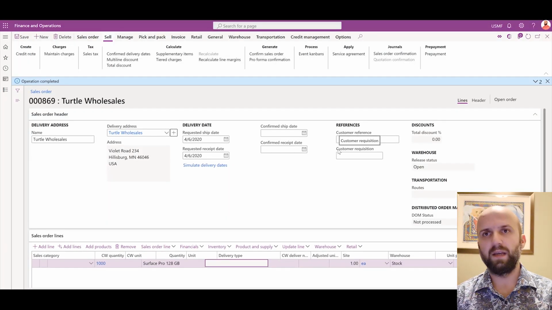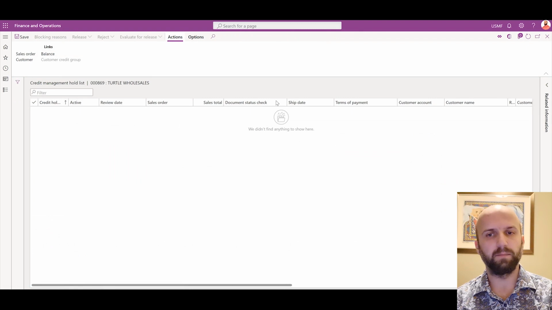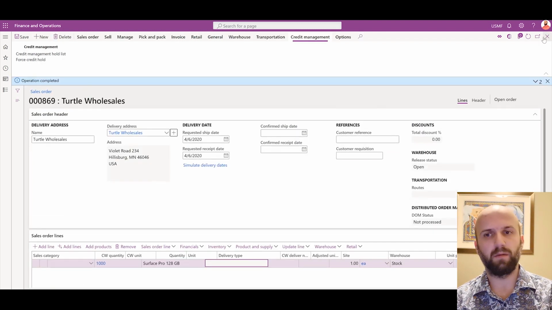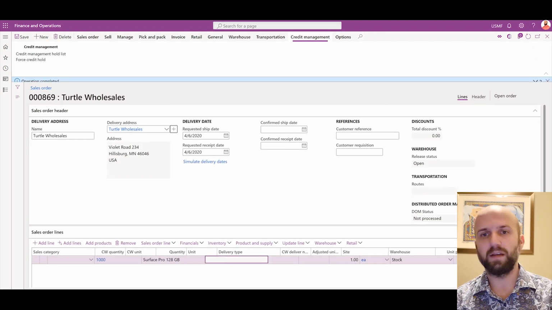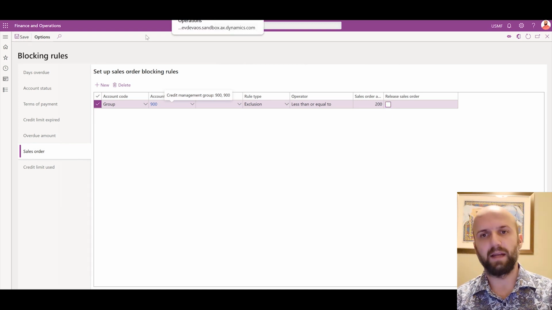We see that we have successfully posted sales order confirmation, and we know that there are no credit holds that have been applied, right? Just because we have this checkbox checked. So now, for us to confirm it, let's go back to our rules, and the only change we will do now is just uncheck that release sales order hold and save these changes. And now we will test again.